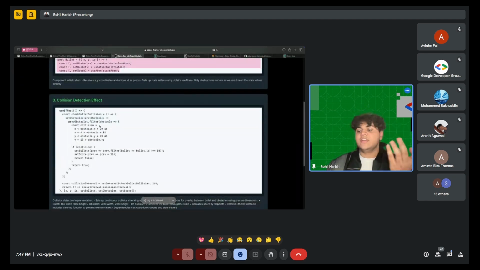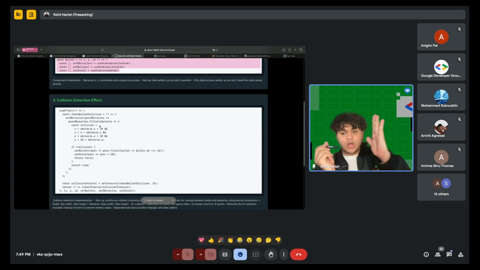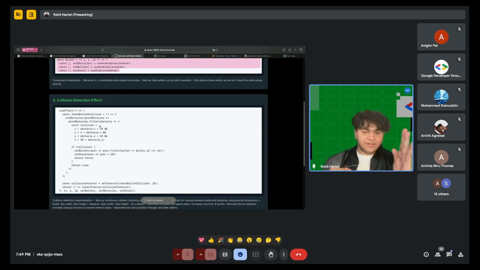Now the collision detection effect, I can really show it. If I'm the spaceship, I'm going to shoot a bullet. When my obstacle is here and I shoot the bullet, I missed. I don't know how I missed. But it's going to hit the object and cause the object to be destroyed. So that's the collision effect.